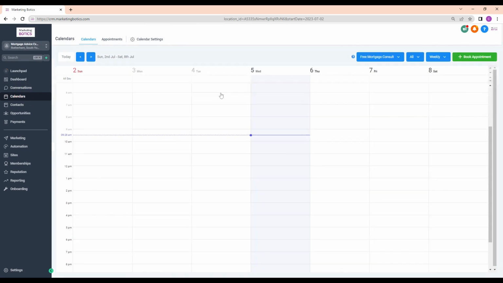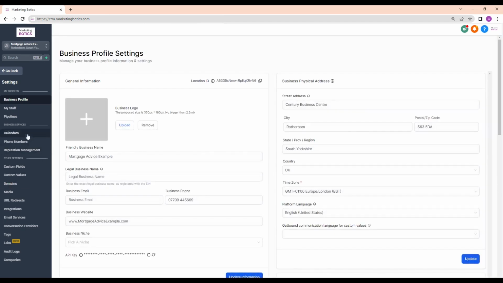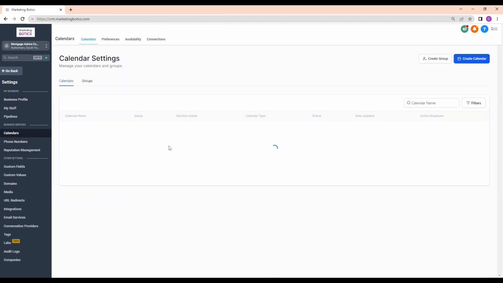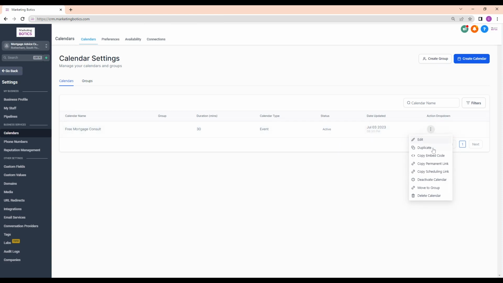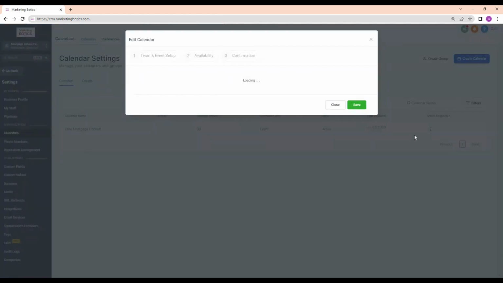In calendars here, you can see that we've set up a calendar, which is your free mortgage consult. This is where people can book your time. If I show you in settings down here where we've set this up, if we go to calendars and go into edit, you can see that we can link this to your main calendar as well, so you can get the two-way sync going.